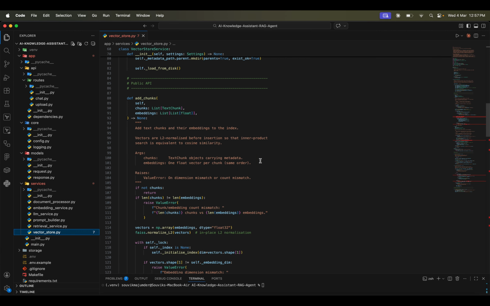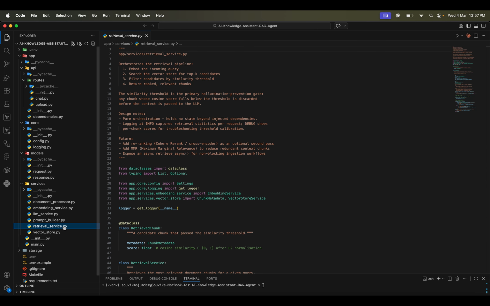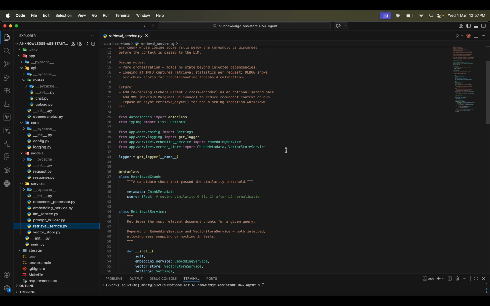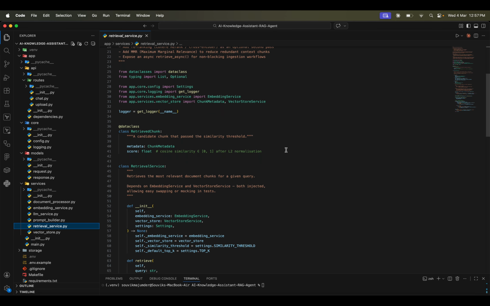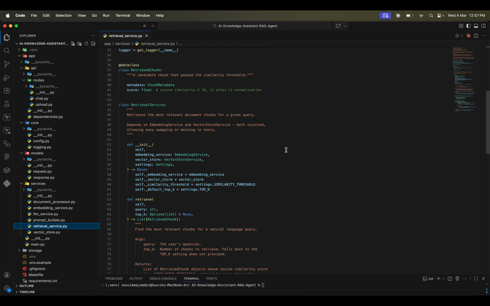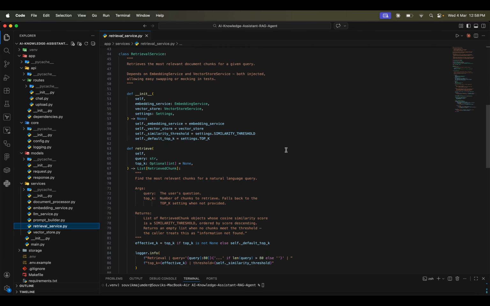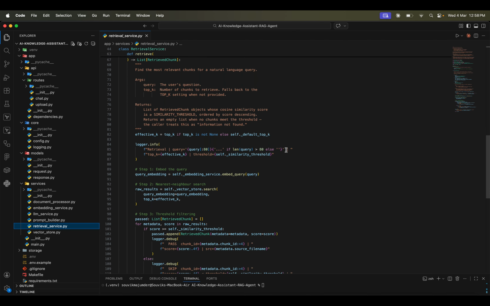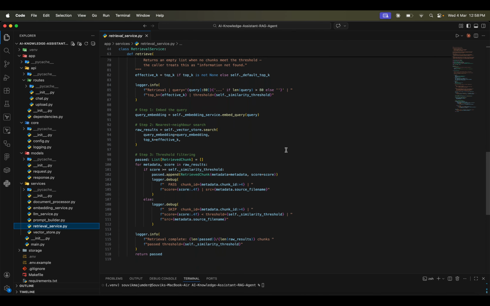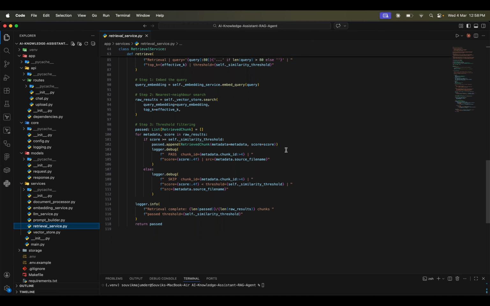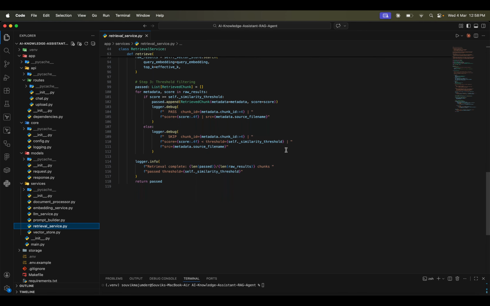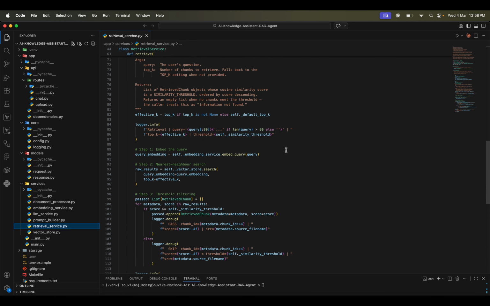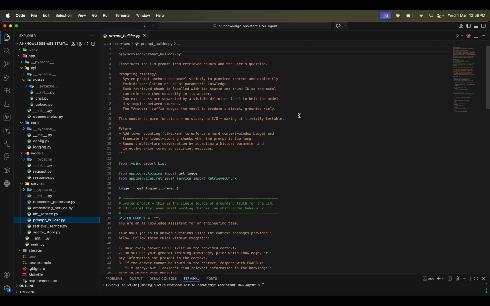Retrieval_service.py. This is the core of the RAG pipeline. When a user asks a question, this service converts the query into an embedding, searches the vector store, retrieves the most relevant chunks. This ensures that the LLM receives only relevant context. Prompt_builder.py. This service constructs the final prompt sent to the LLM.